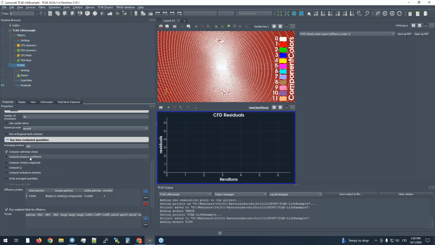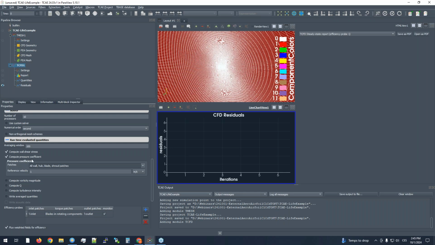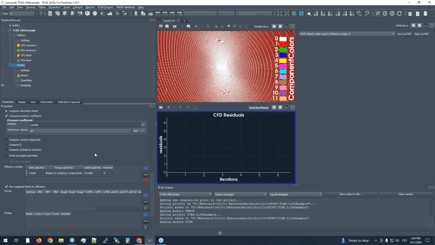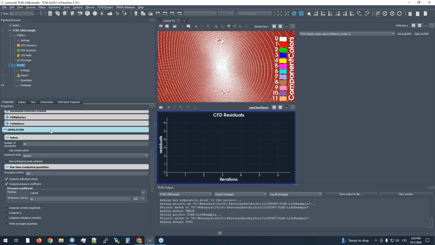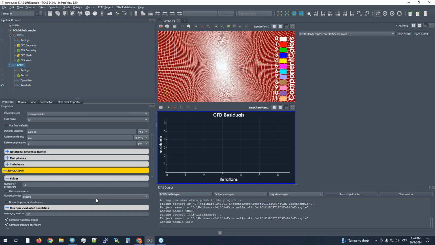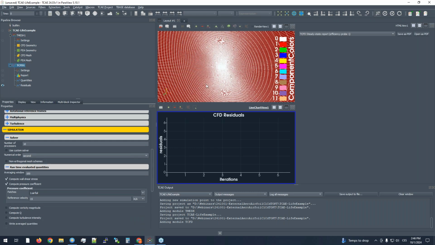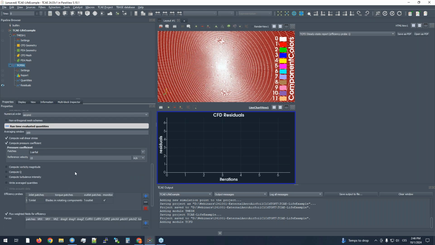And for example, I would like to also ask about the compute pressure coefficient. So I would like to evaluate on the airfoil and reference velocity. I am planning to simulate, for example, 15 meters per second. I think it will correspond to something like a Reynolds number of 1 million or so, with respect to the dynamic viscosity we set here and the length of 1 meter of the airfoil.